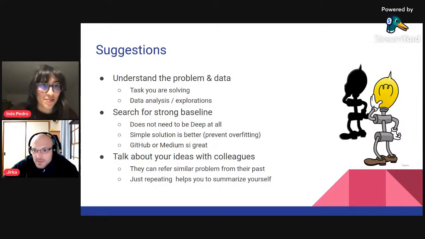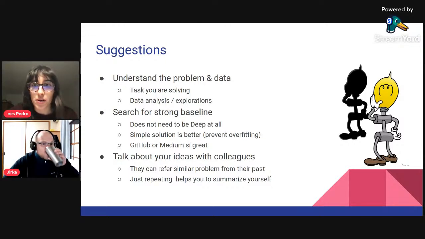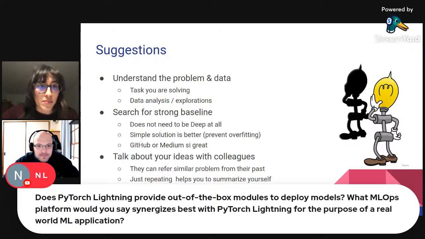Yeah, and I'm keeping the stage for you. Yeah, so thank you, Jirka, for showing us how we can use PyTorch Lightning. And while it is still training, we can address some of the questions from the audience. So I'll start with this one. Does PyTorch Lightning provide out-of-the-box modules to deploy models? What MLOps platform would you say synergizes best with PyTorch Lightning for the purpose of a real-world ML application?